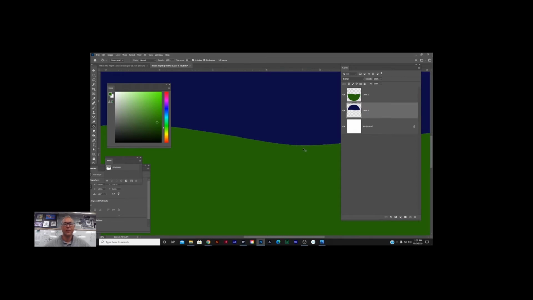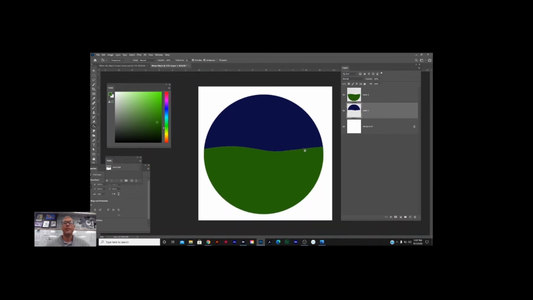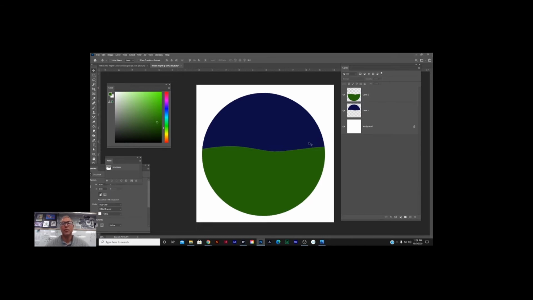Okay. If I move this down a hair, which I wouldn't want to do, but if I did, now I can see the gap. Hit Control Z. Okay, let's practice a little more with the pen tool.